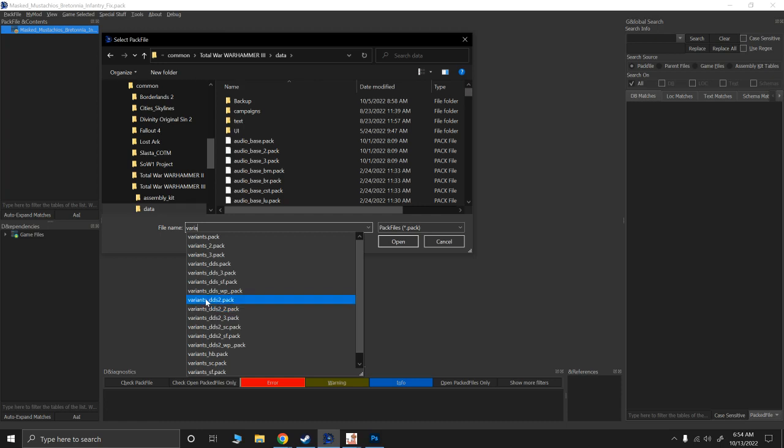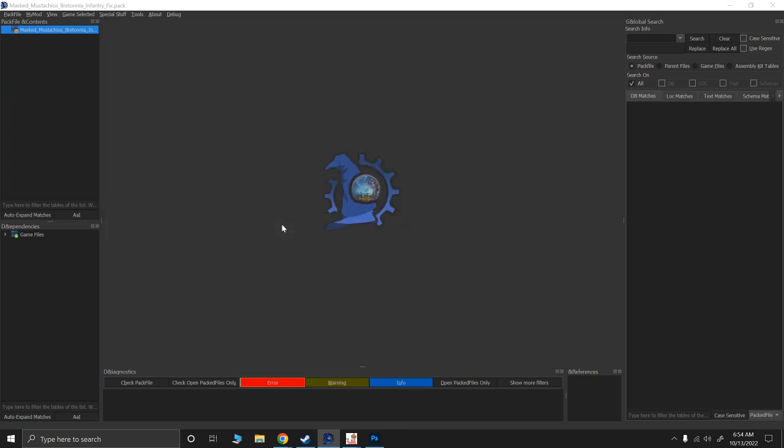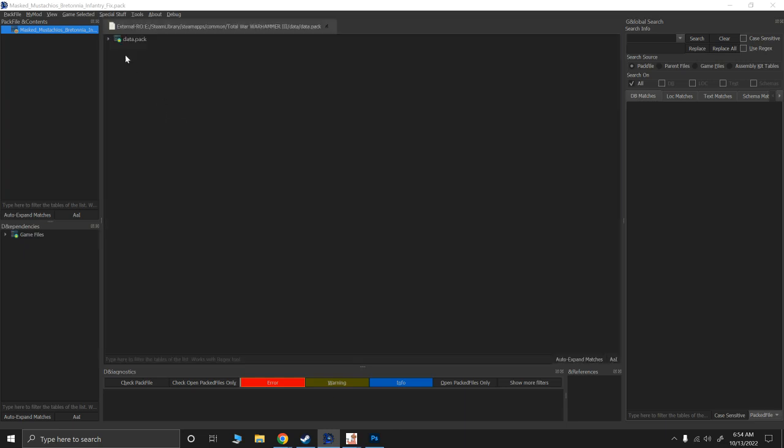And generally speaking, most of them tend to be in the first of each pack, except Variants DDS tends to be in this one, Variants DDS 2. It's weird. Anyway, for us, we're going to be just working in the data pack. So we're going to open that up.